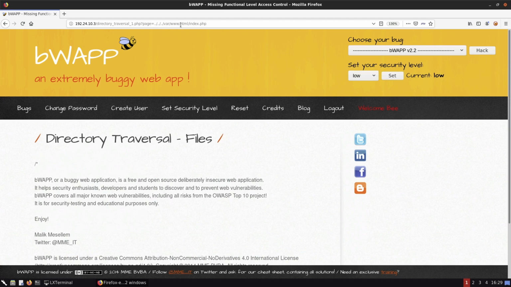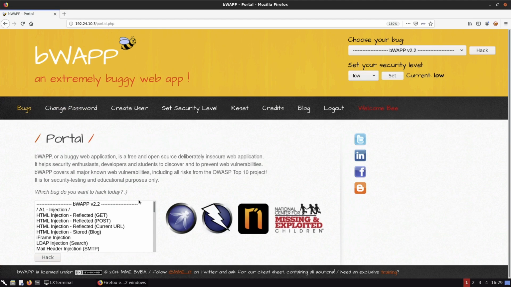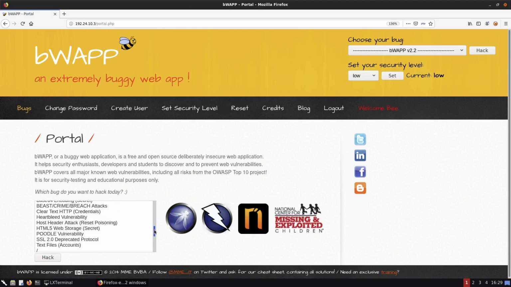Now, as I explained in the previous video, attackers will not just use this to access restricted files or system files like etc password. They can also use it to access files relative to the web application that, again, you shouldn't have access to, but could reveal more about the web application. A good example of that is BWAP, where we can easily utilize the directory traversal functionality or vulnerability here.